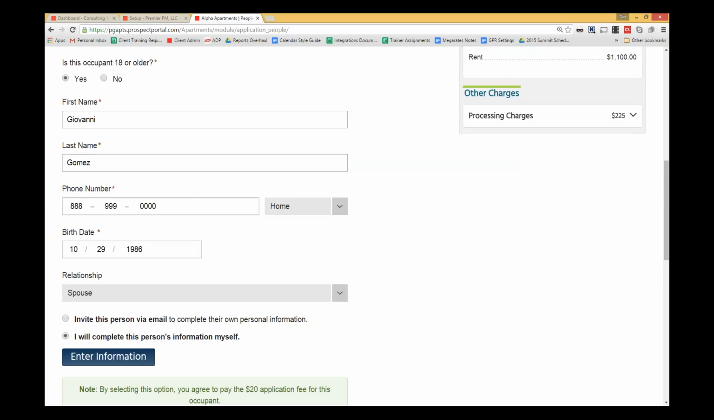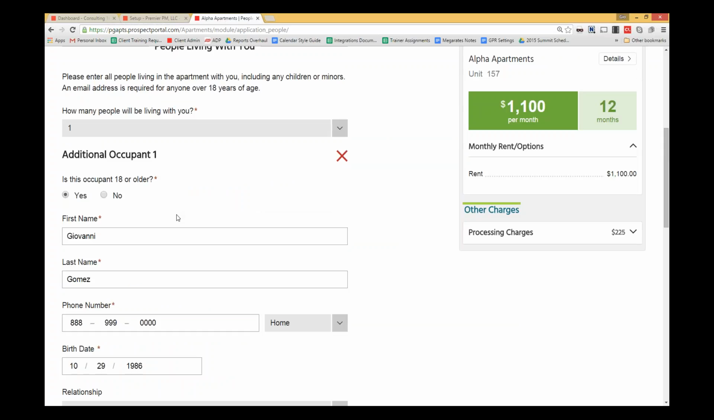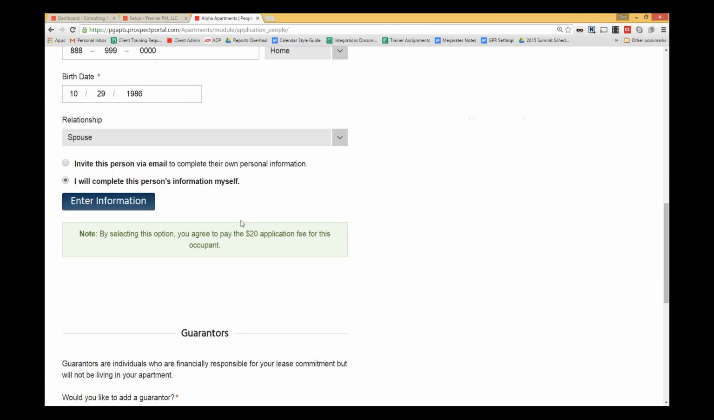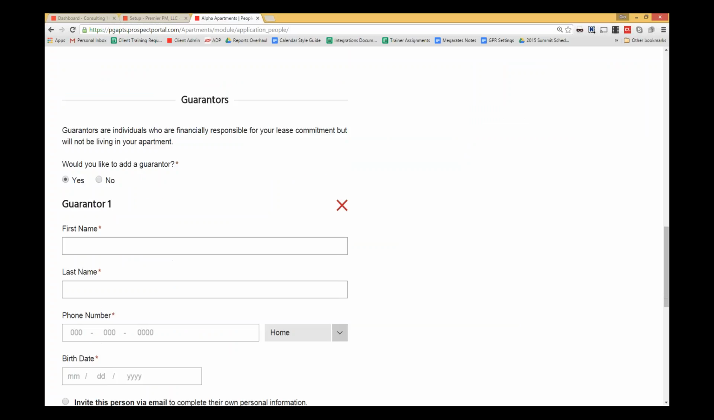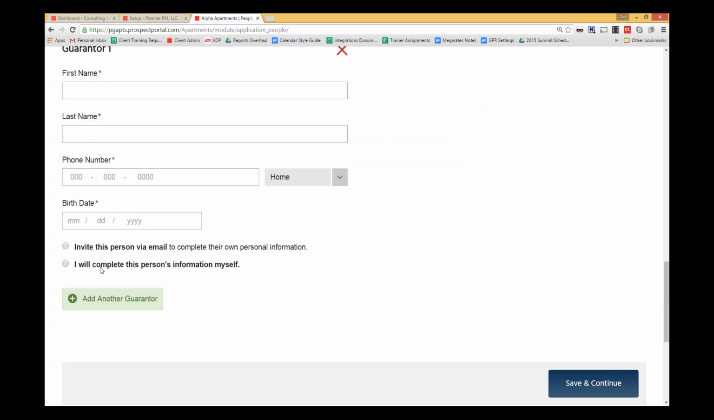Just like we added this additional occupant and a co-applicant, I can come down here to the bottom as well, and I can add a guarantor in the exact same way. It'll be classified a little bit differently, but the options are the same. We add all of the information for that guarantor, and then we can invite the person via email, or we can add their information as well.